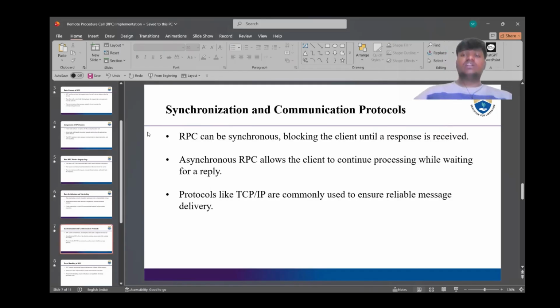And yeah, synchronization and communication protocols. RPC can be synchronous, blocking the client until a response is released. Asynchronous RPC allows the client to continue processing while waiting for a reply. Protocols like TCP or IP are commonly used to ensure reliable message delivery. With communication protocols, we can decide how the system works and how the communication protocols do work. This enhances proper message delivery, so we need to make sure these are properly executed.